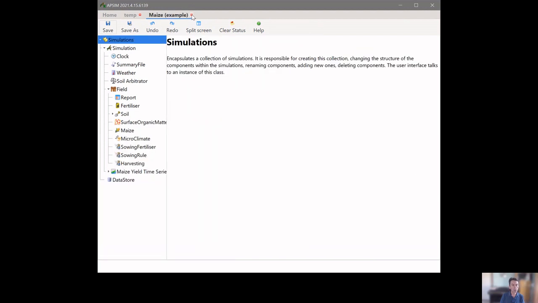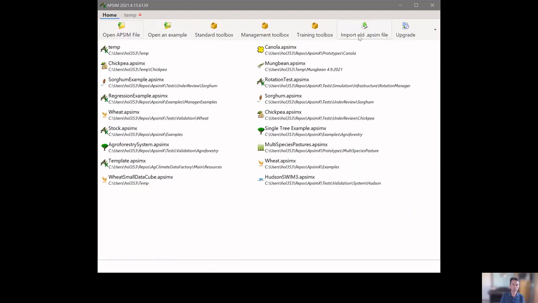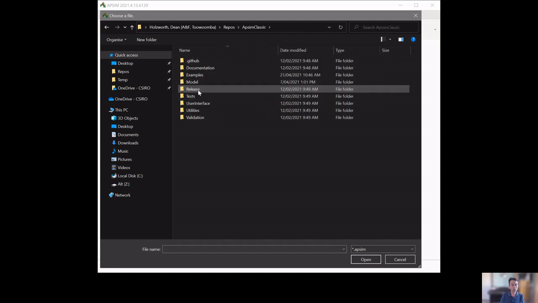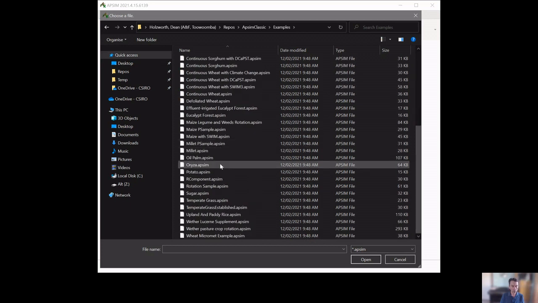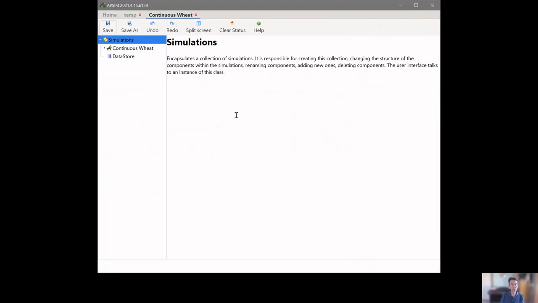So I'll close that simulation file down. The other thing I want to show you is on the home screen, we have the ability to import an old APSIM file. So I'll do that now. Click import. Now I have an old APSIM 710 set of simulations here. This is the 710 release. I'll choose, where is it? Continuous wheat. Say open, and it converts the file format.